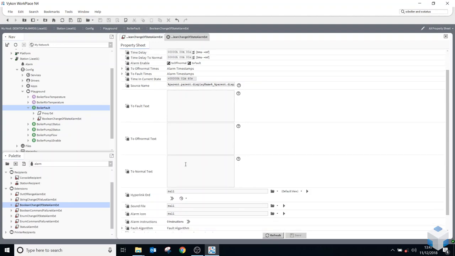So now we're going to look at these text boxes. This is the text that's going to come up when the alarm is reported to the console or forwarded on. We don't need to worry about fault because it's just an on-off. There's no way of detecting whether or not it's in a fault status. So the off normal text would be alarm or something similar to that. And to normal would be alarm cleared, or again something similar to that.